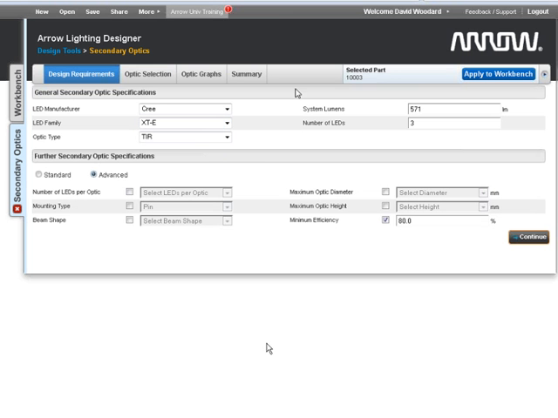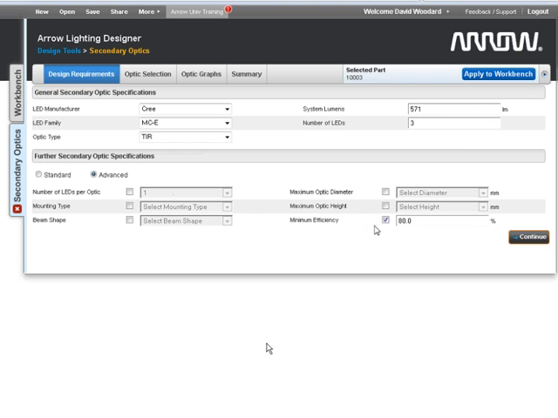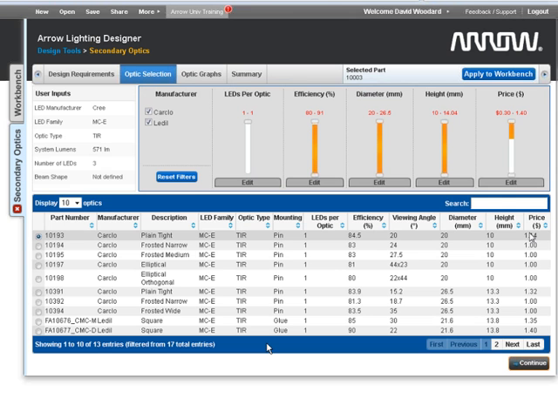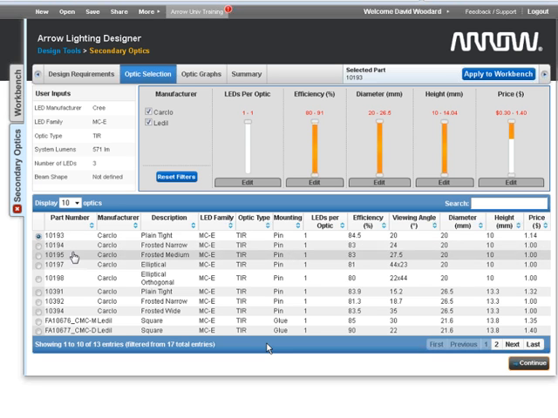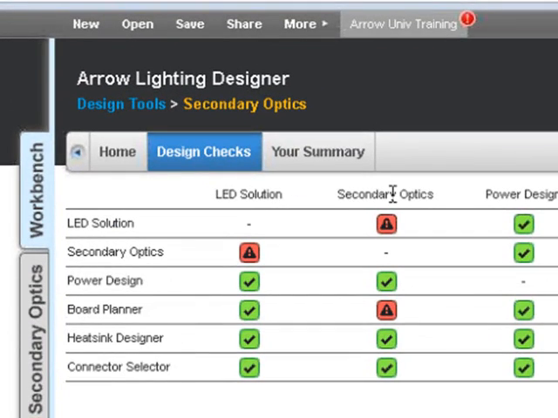And let's say if I was in the section and chose, instead of the XTE, which is the LED we had chosen, let's say I choose MCE and do continue. And now I'm looking at optics for the MCE, and let's say, okay, well, I'm going to pick this top one. I'm going to apply that to my workbench. Now if I come back to my workbench and go to design checks, you'll see I have errors.